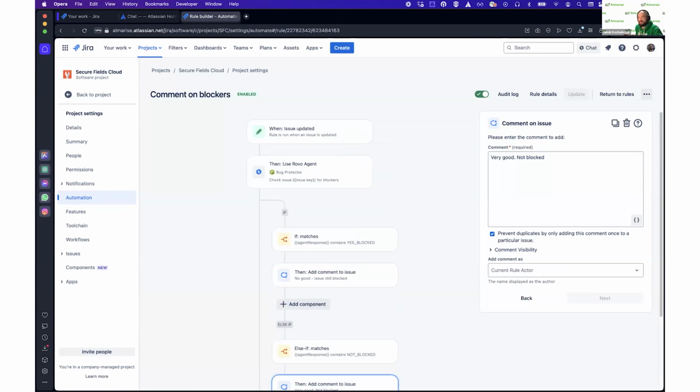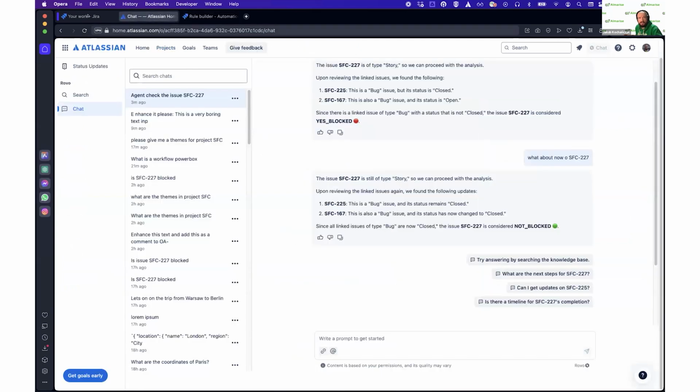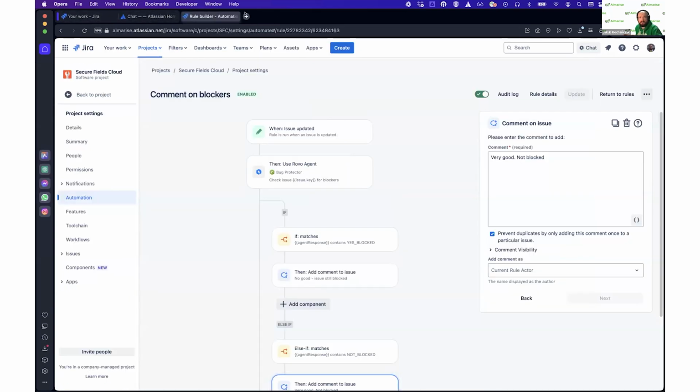Of course, the trigger can be different. You can have scheduled rules that will analyze the list of issues. It will be executed every night and will send the summary, for example, to Slack or Teams, whatever the automation allows you to do. But let's look at how it works.